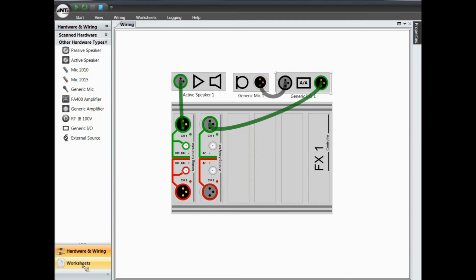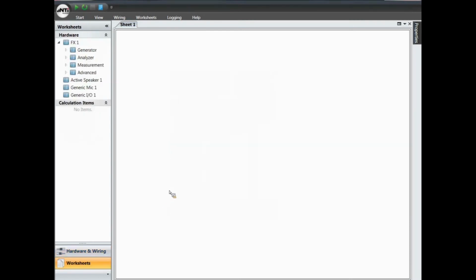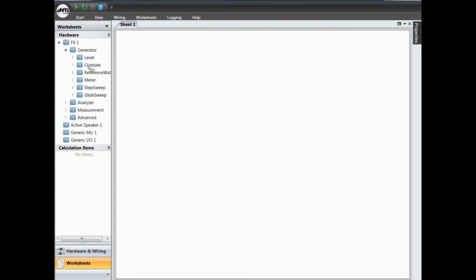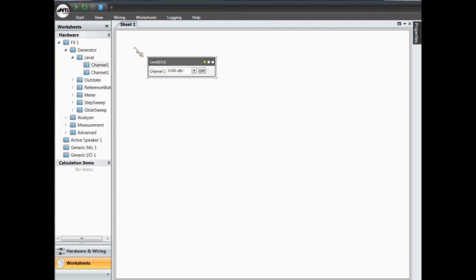Now in the next step, I will set up the test itself. And for that purpose, I need to control the output level of the FX control. So I add this level panel, I unmute the Flexus, and I adjust the output level to the value that I need, in that case minus 20 dB volt.